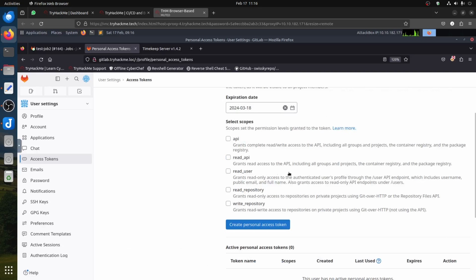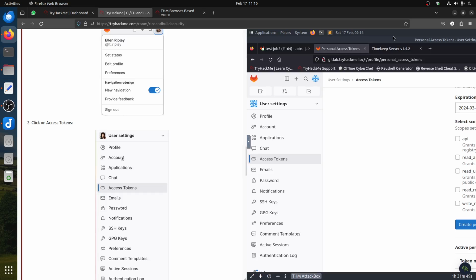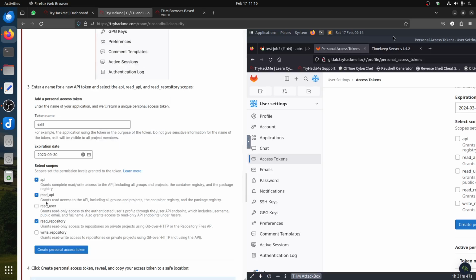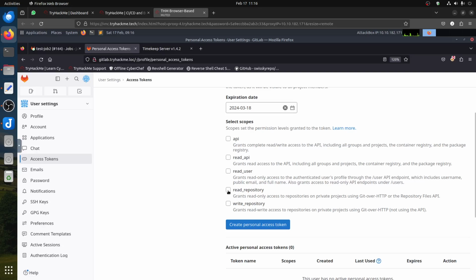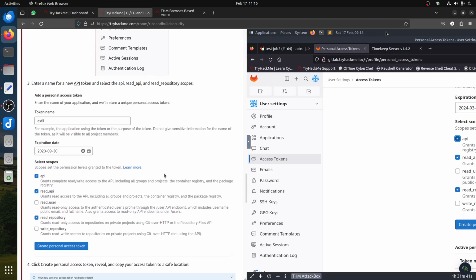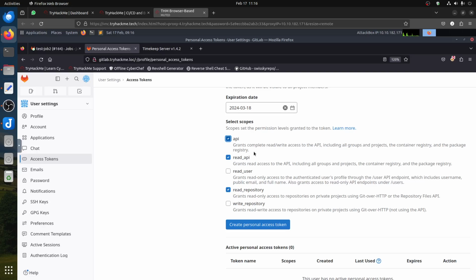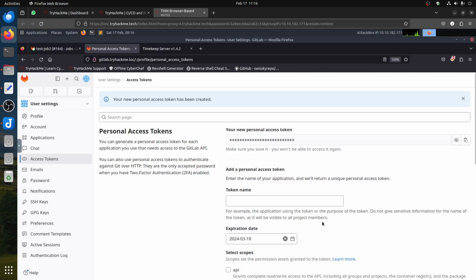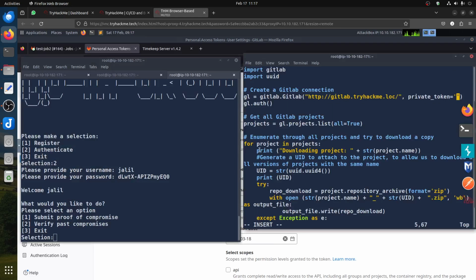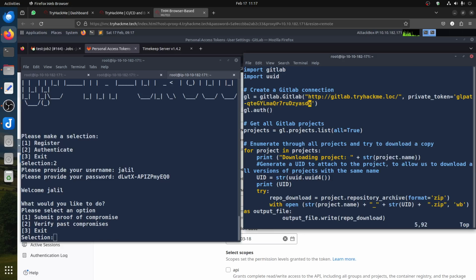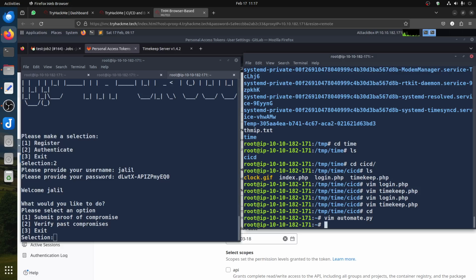What are we supposed to select? API. Let me follow what before we jump: repository, API, reducer. We don't need reducer. Okay, that's the only thing we do. Okay, create. Copy. Let's copy our token, then paste it somewhere here. Now let's see what we have.